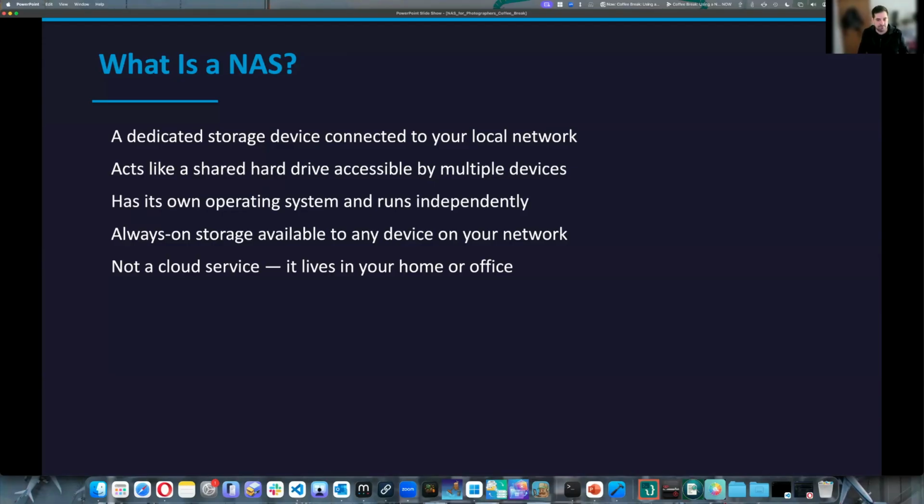It's not a cloud. It's in your home or your office, but some companies do let you actually have some sort of cloud functionality if you go through their services. Side note, using the cloud function with Mylio would not be recommended because of performance.